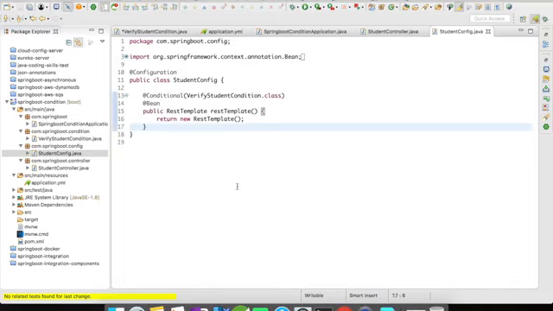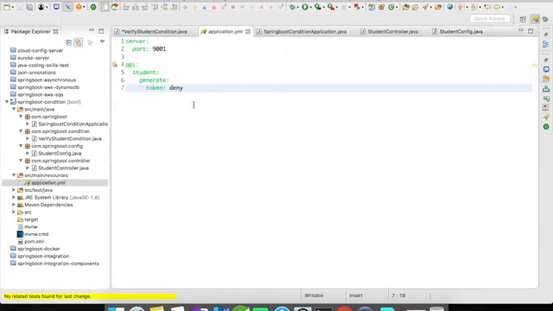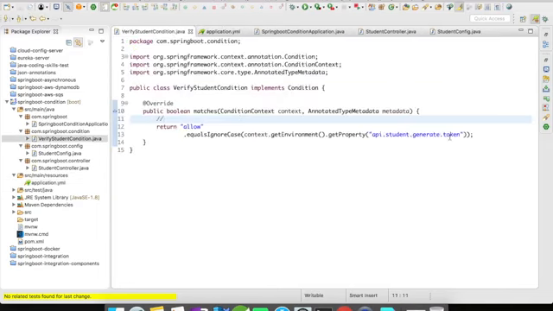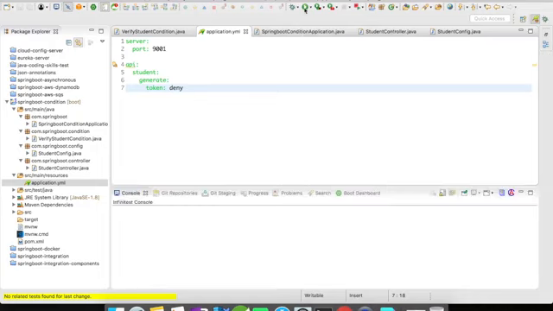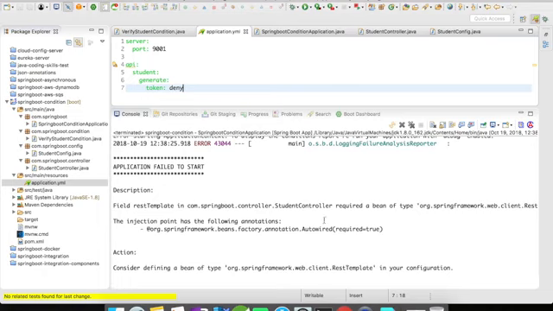Let me quickly run this example, and I'll show you how this example works. Before that, let us take a look at our property file. In our property file, I have api.student.generate.token, which I have in the condition class, and this token is going to be denied. I want to show you how the bean creation will not happen when the condition is not met. So let me quickly run this example. Alright, you can see here that the RestTemplate bean is not loaded in our context.